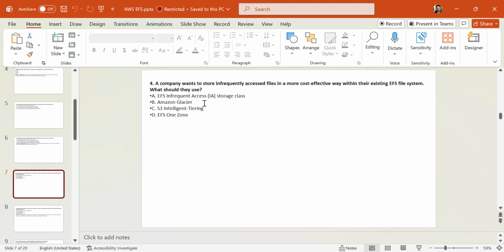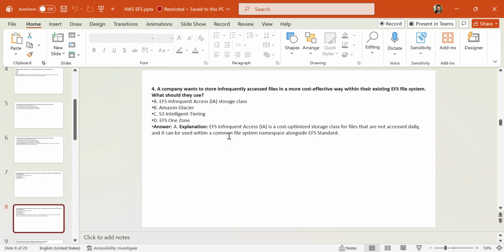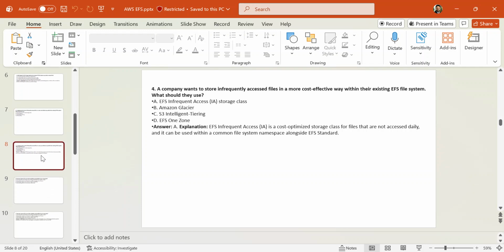A company wants to store infrequently accessed files in a more cost-efficient way within their existing EFS system. What should they use? EFS storage class, Amazon Glacier, S3 Intelligent-Tiering, or EFS One Zone? So the correct answer is EFS Infrequent Access, a cost-optimized storage class for files that are not accessed daily, and it can be used in a common file system namespace alongside EFS Standard.